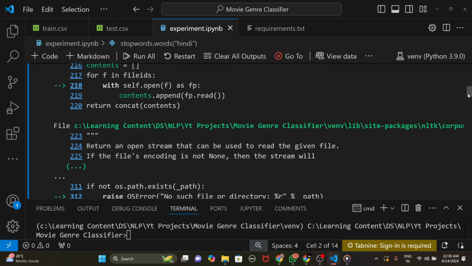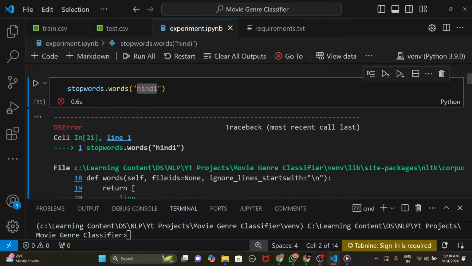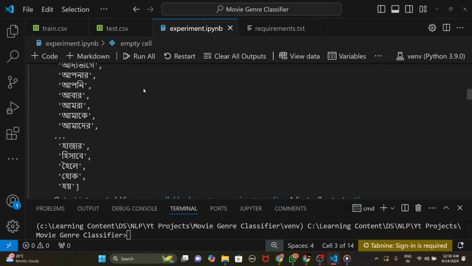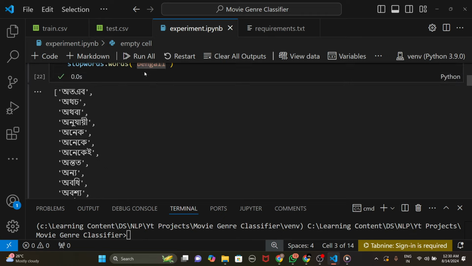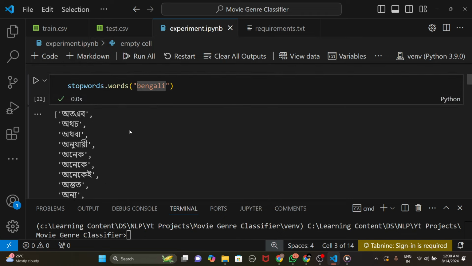Okay, maybe they don't have it for Hindi. Do they have it for Bengali? I'm not sure exactly. Okay, so yes, for Bengali also they have these stopwords. If you are Bengali, you'll be able to read it, or else I will leave it.